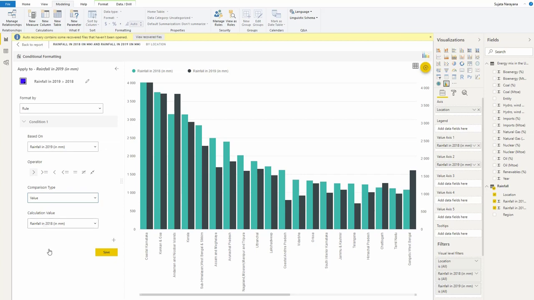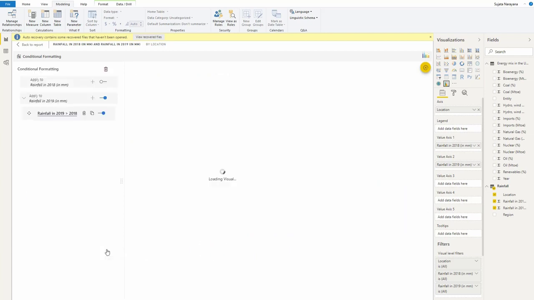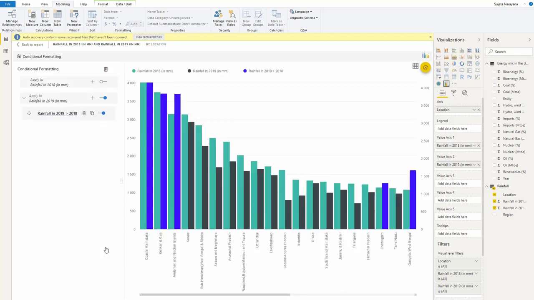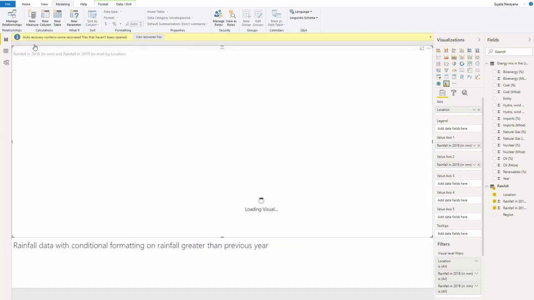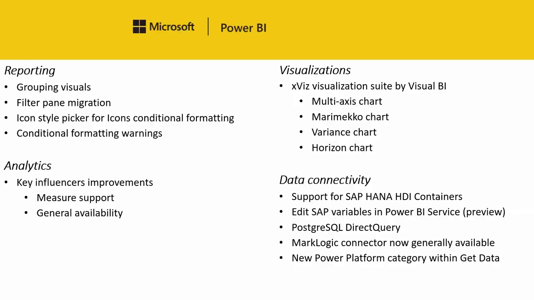So you can save it as it is now, or you can add additional logic with the plus button. So let's go ahead and save this. You'll see now that the visual is updated, and that value now appears as a value in the legend. And you can go ahead and click back to report to return to the visual.